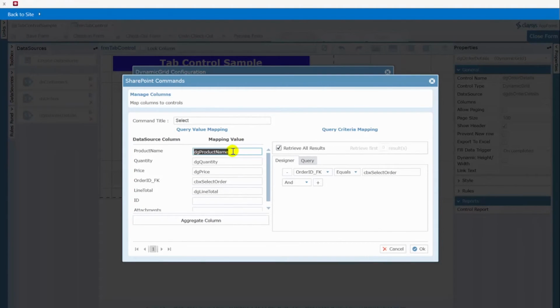And here I've simply mapped the columns from my grid control to the columns in my order details list. So the product name column from the list is mapped to my column called DG, short for data grid, DG product name. Quantity is mapped to DG quantity, and so on. As you can see, all 5 are mapped there.